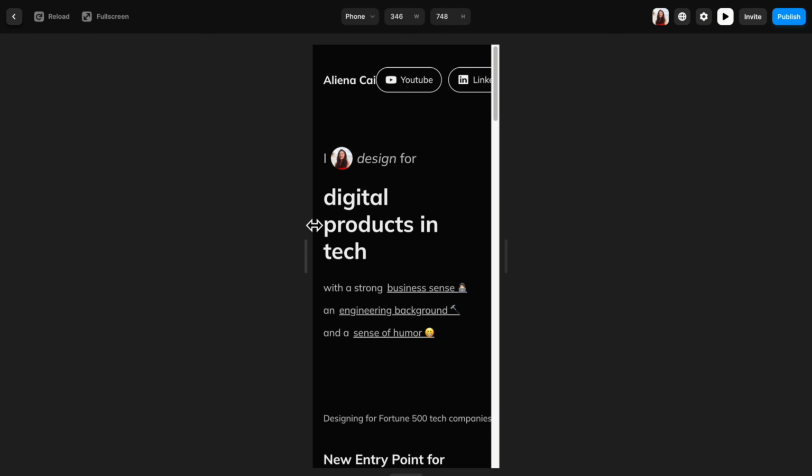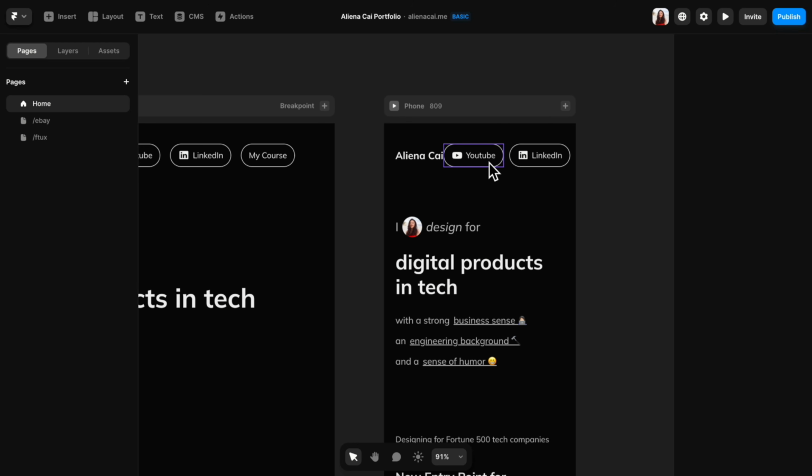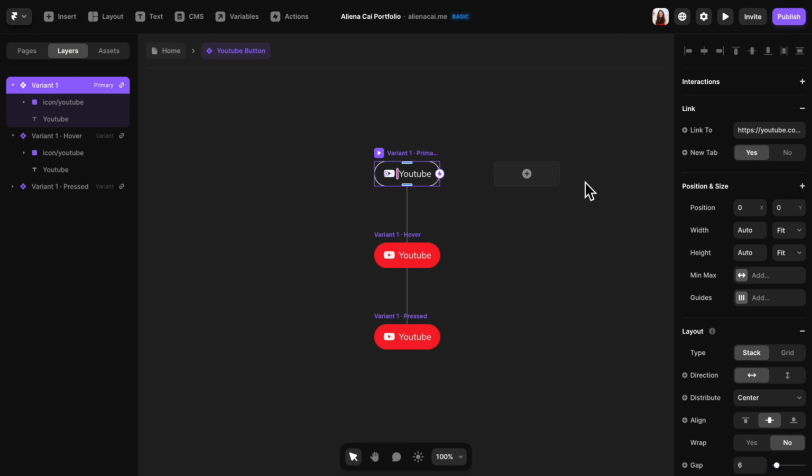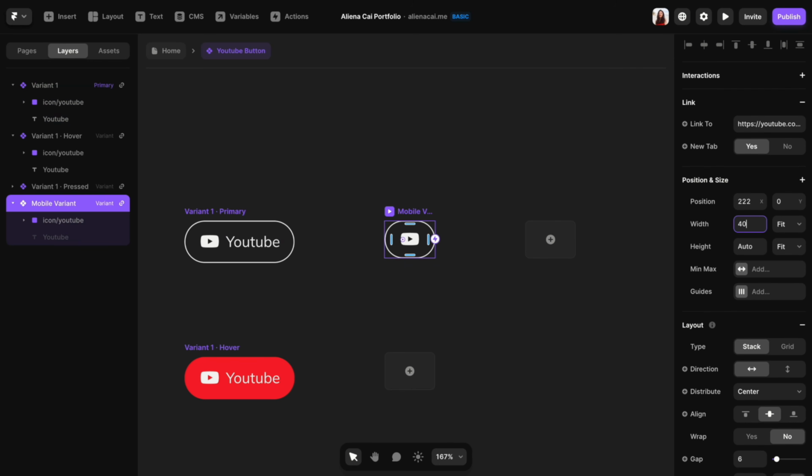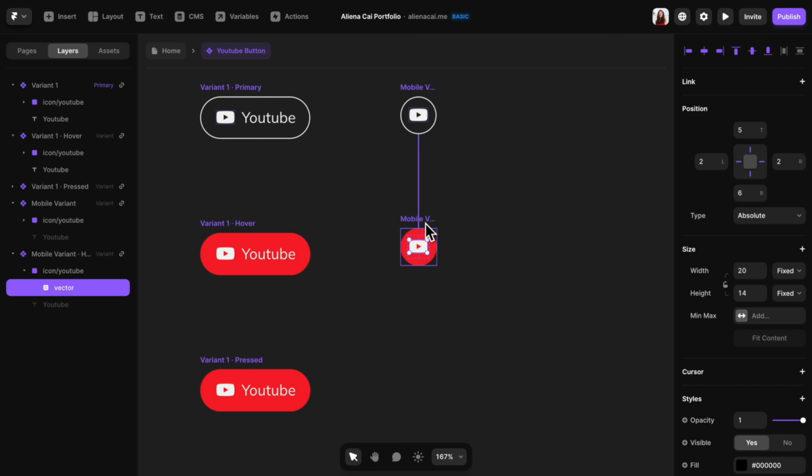For the phone breakpoint, they are way too large. In this case, we can create a component variant. Double-click to go into the component. Hit the plus icon on the right to create a variant. Then, make your adjustments and create its hover and press state.